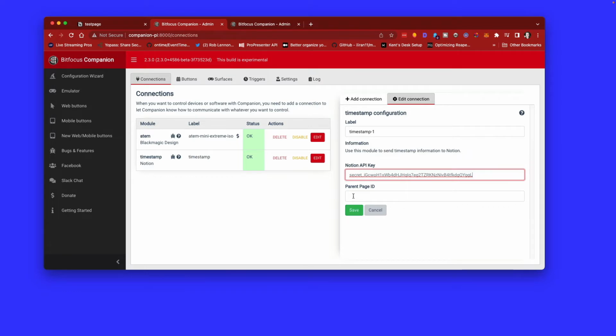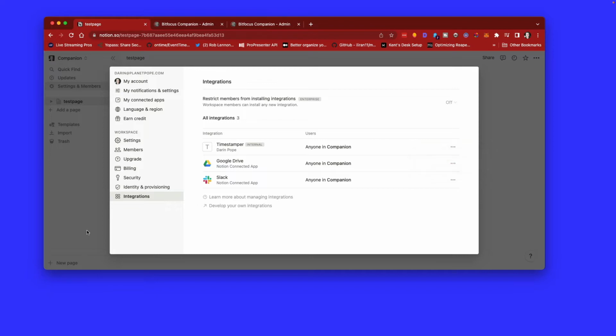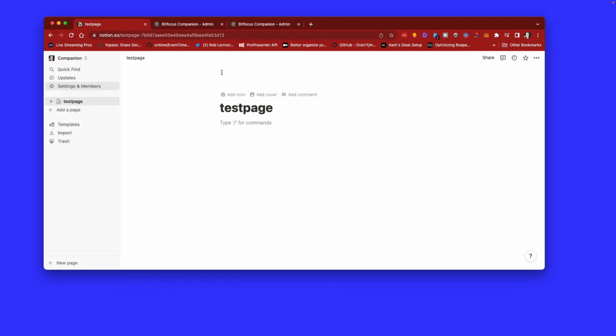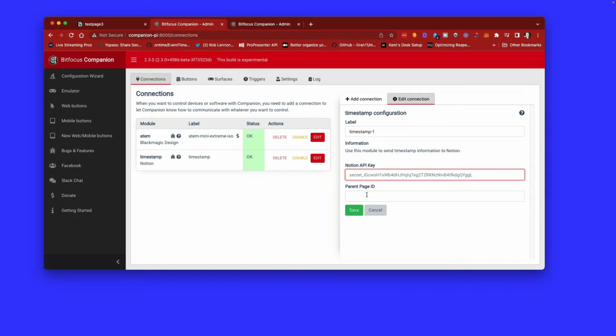Now we also need the parent page ID. So let's go back over into Notion. We'll close this. And the ID that we need is just this string part. So notice I could change test page to test page 3. That changes up here, but this value of the string stays consistent. So we're going to just copy what's after the dash. So I'm going to go ahead and take that and paste it back into my parent page ID. And then let's go ahead and click on Save.